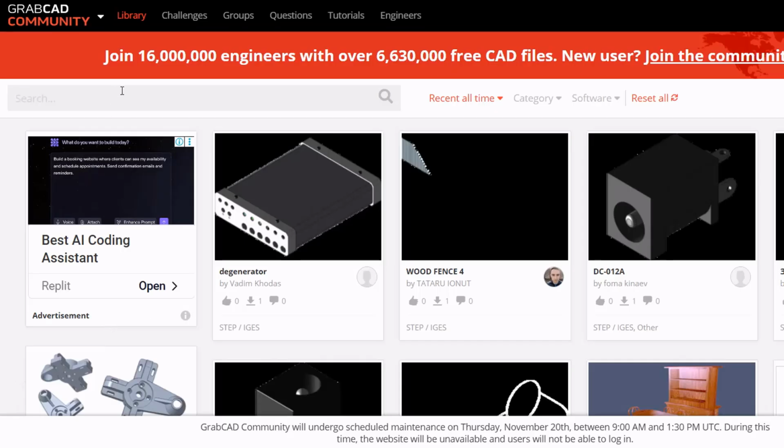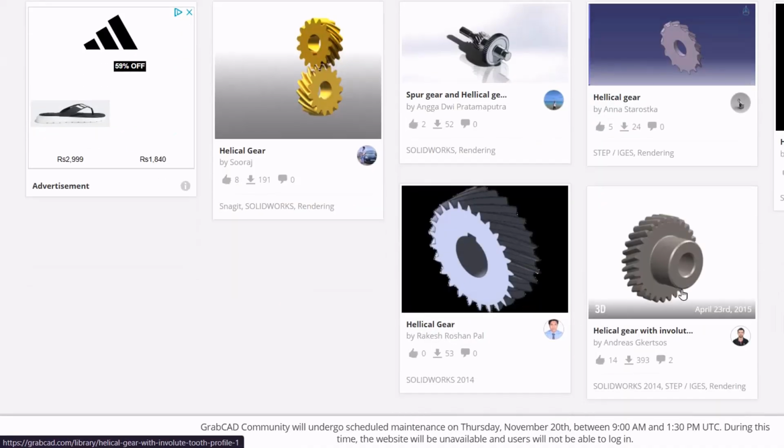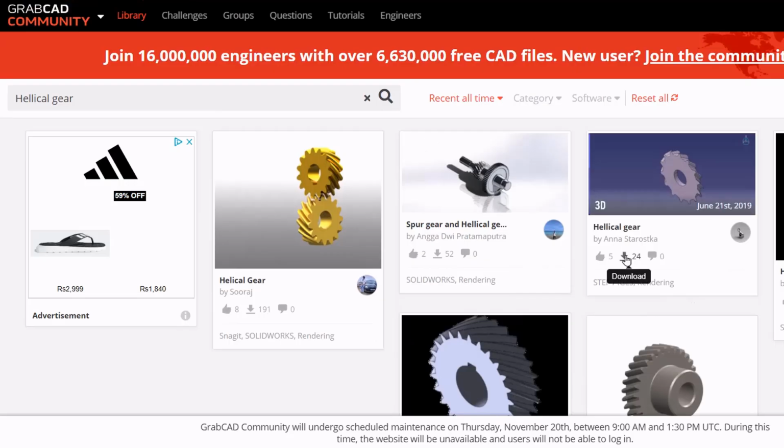For example, I would search for helical gear. So you will see a lot of helical gear models already created by the users of this community, and you can just go to download. These download options will also be available in various versions, for example, SolidWorks version or IGS or the step file. So you can download whatever you need.